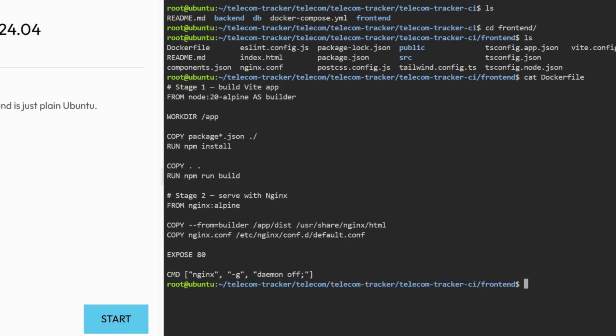And as we can see here, we're going to start off with a node image so that we have the tools to build our React code. We're using the Node 20 Alpine version as the builder. And all the work is going to be placed inside a directory called app. From there, we're going to copy a list of all the dependencies, which will help us with caching later. And we'll install everything the app needs to build with the npm install command.